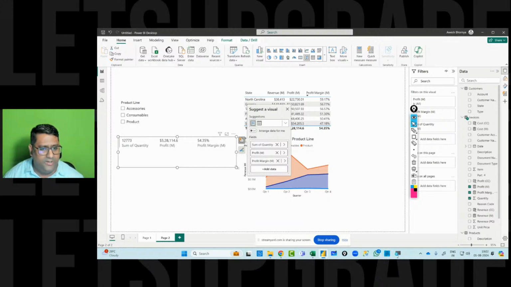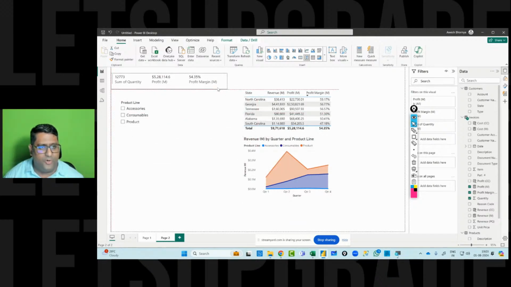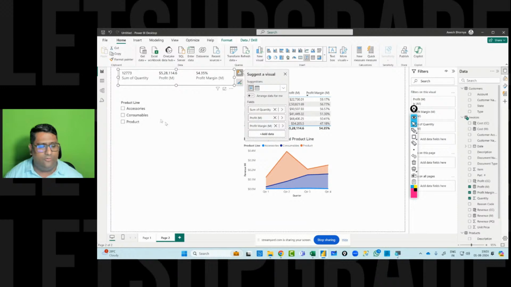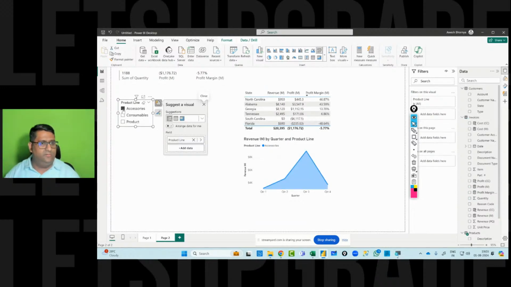Now the good part here is that again, this responds very easily to any of the slicers on this. Okay, so here you can see you've got the accessories, which is giving you about 1,188 total products sold. Then you've got consumables, and then you've got the product itself.